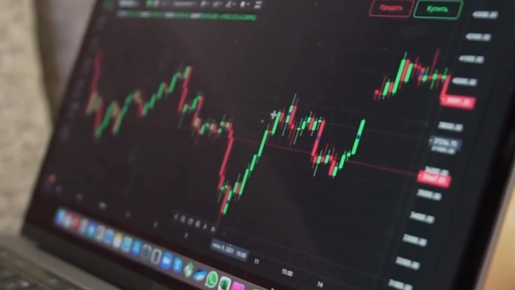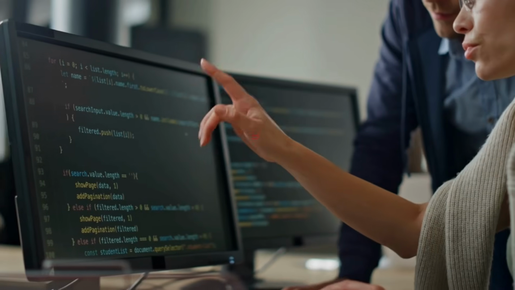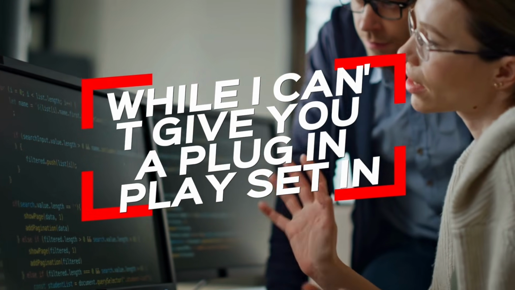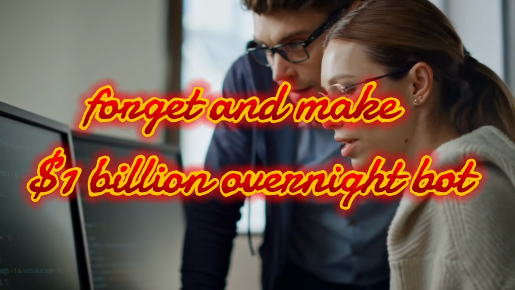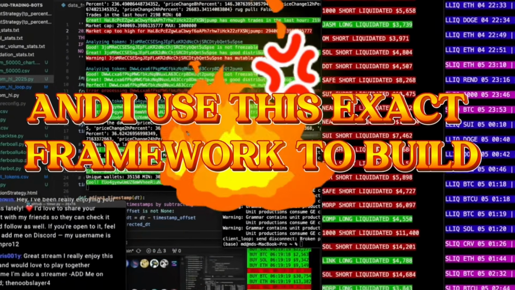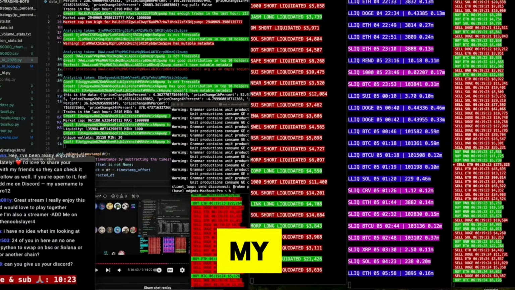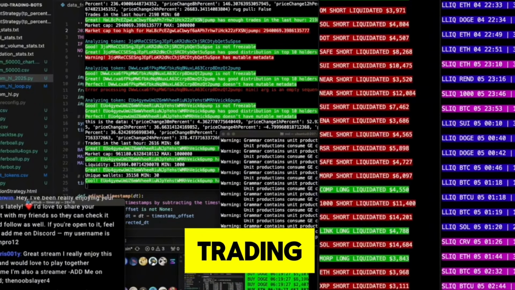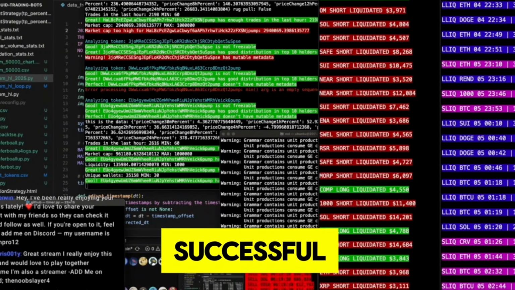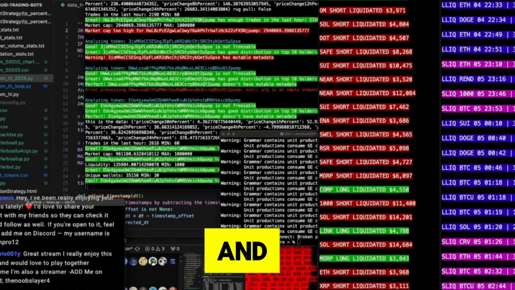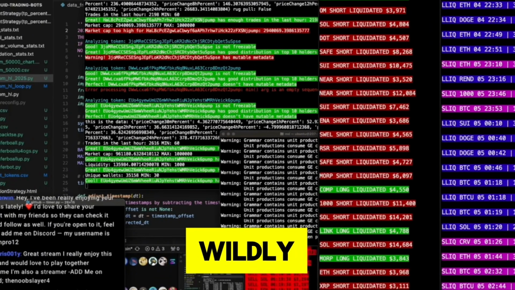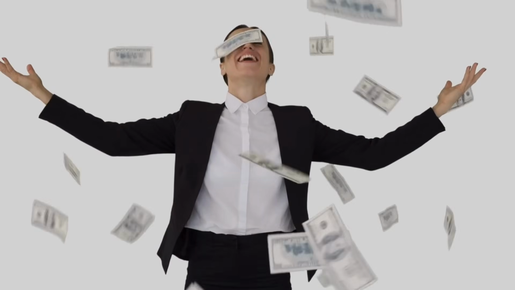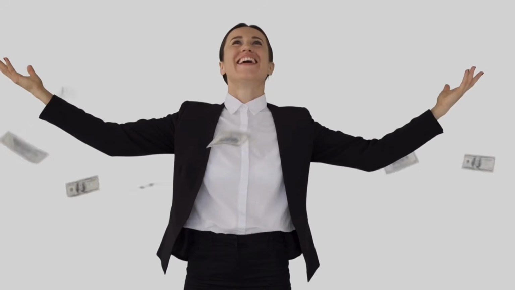I put this system to the test using it to build a swarm of trading bots to manage my own personal portfolio. While I can't give you a plug and play, set and forget, make $1 billion overnight bot, I put my money where my mouth is, and I use this exact framework to build all of my trading bots. But look, you've seen trading bots in the wild, you've heard of successful algo traders, and you hear of quants that have become wildly successful and make crazy money, so you know it's possible to automate your trading.